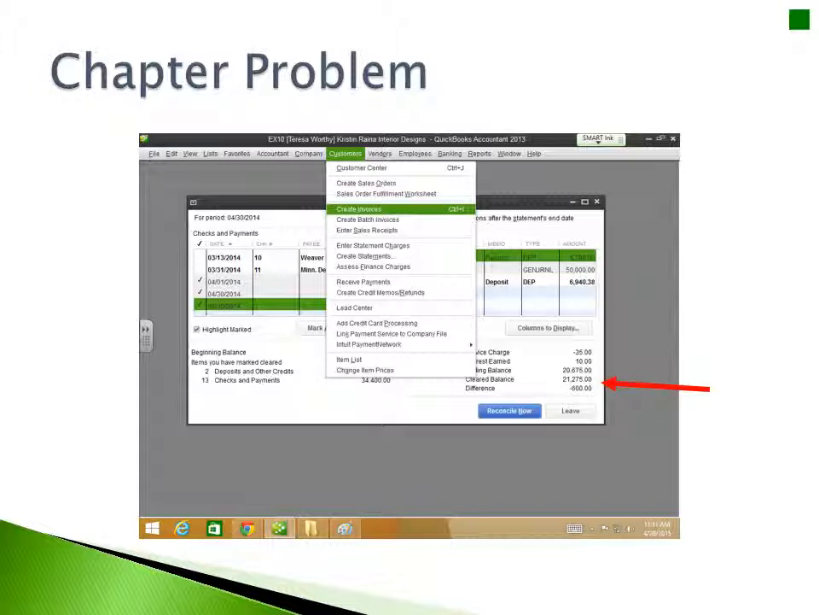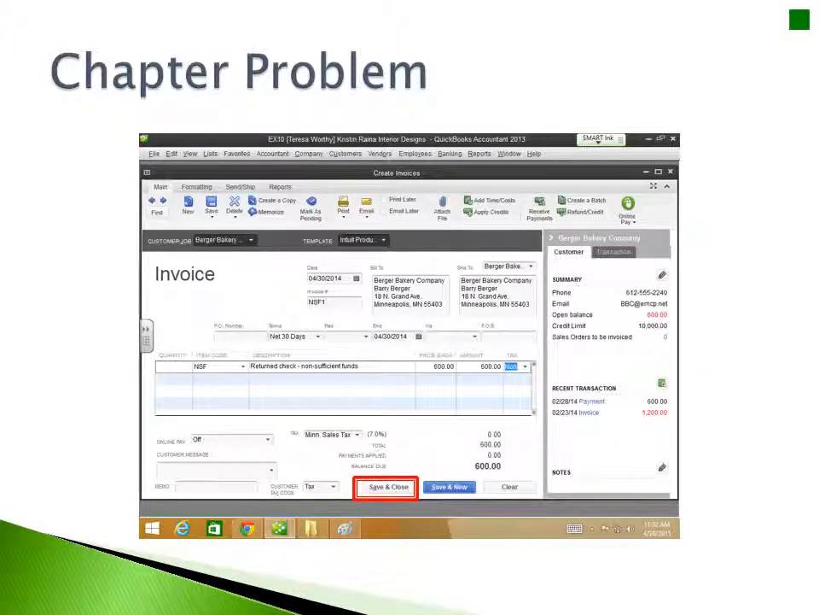Click Customers on the main menu bar and click Create Invoices. In the Create Invoices window, at the Customer Job box, choose Burger Bakery Company. Key 4/30/2014 at the Date box. In the Invoice Number box, key NSF1. Choose NSF in the Item Code box. The amount is $600. Choose None for the tax. Click Save and Close.